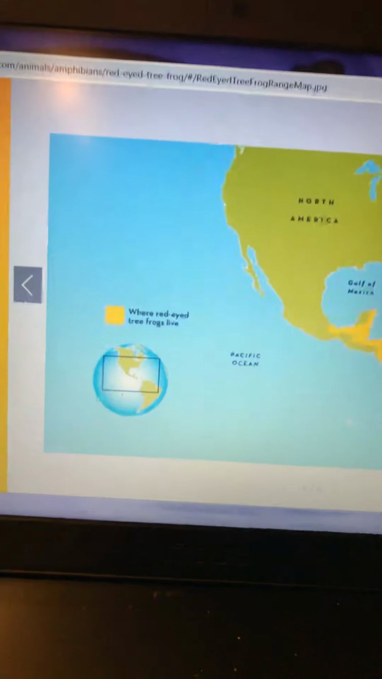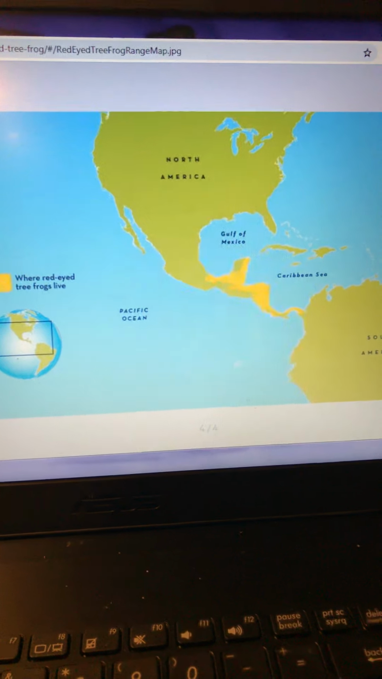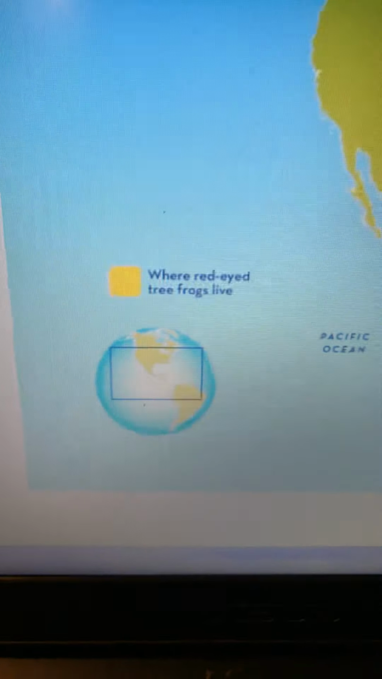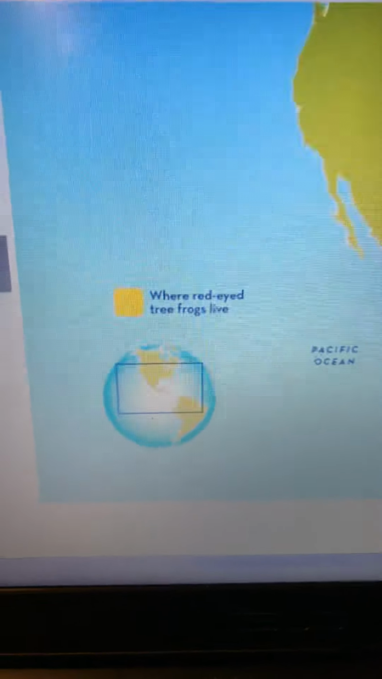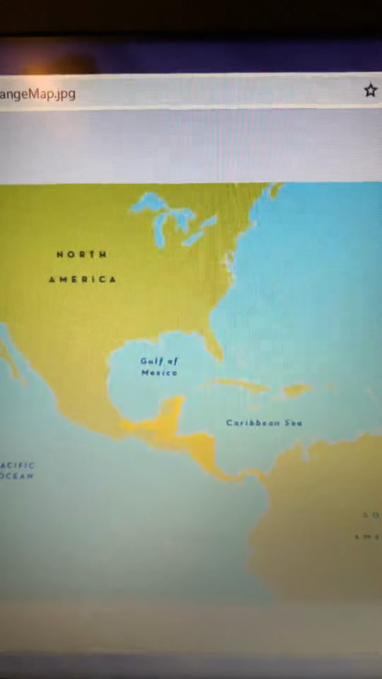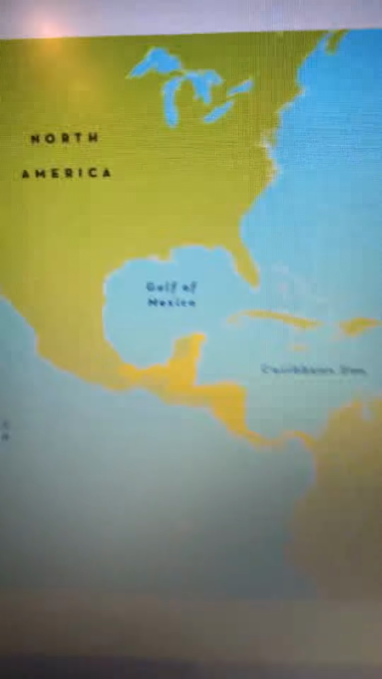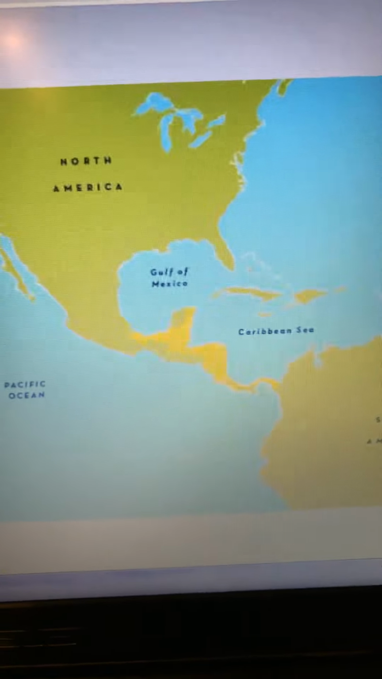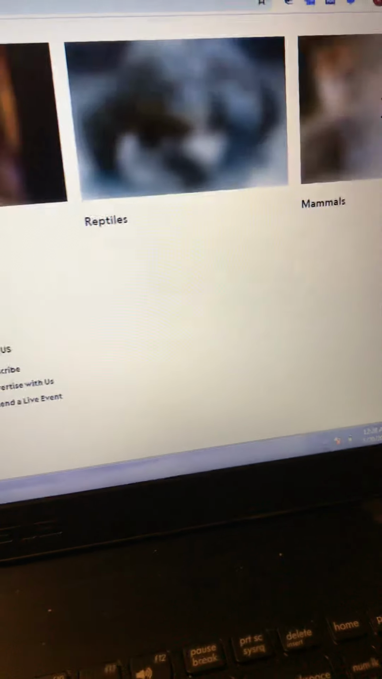And then lastly, on most of the animals, it gives you a map of either all of the continents or a few of the continents. It also gives you a little key of yellow that says where the animal is located or where they live. And if you look right here between North America and South America, there's the little yellow highlighted part in between there that shows you where you can find these red-eyed tree frogs. Once you have done that, you finished with your slideshow.